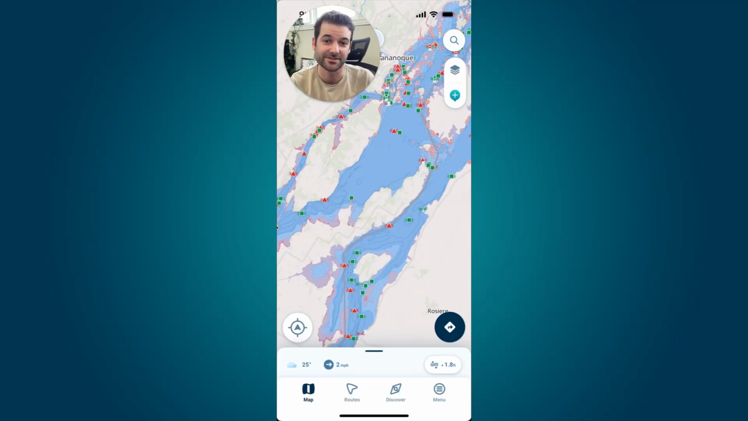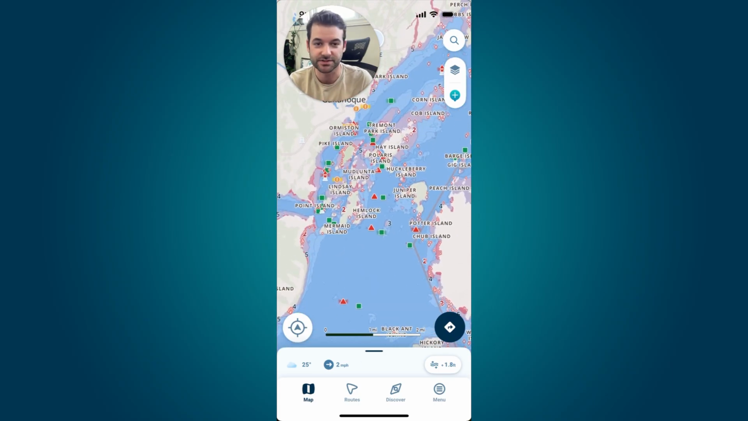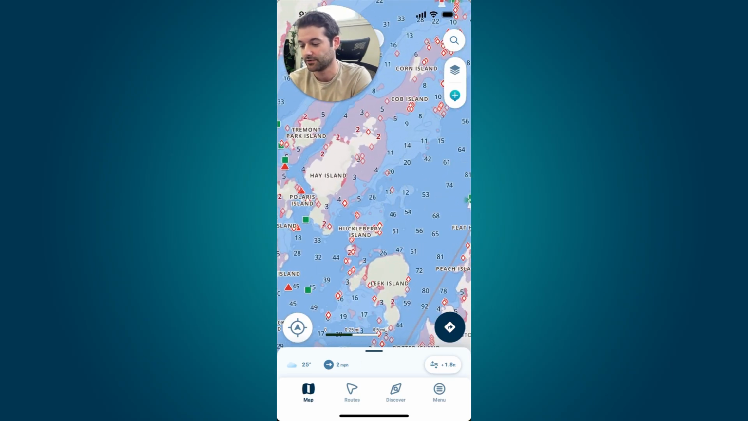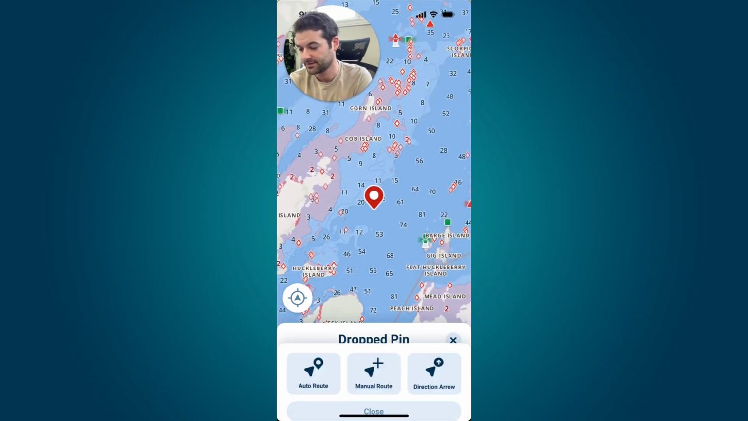For this month's Wave Wisdom, I'm going to quickly show you how to auto route from your own location. So let's say I'm panning around the map. I found some destination I want to go to. I'm going to mimic with this dropped pin. All right, let's navigate to here.